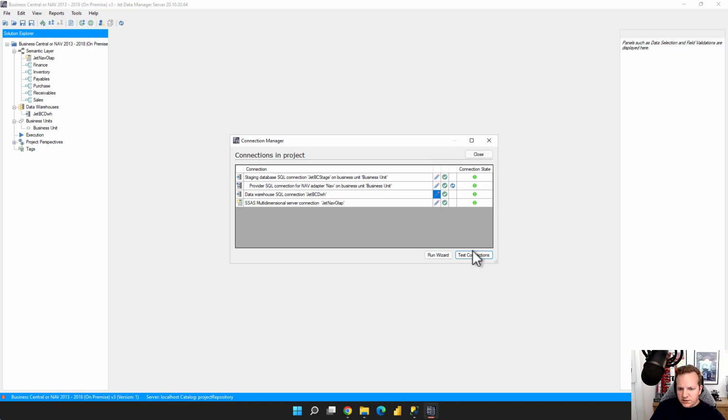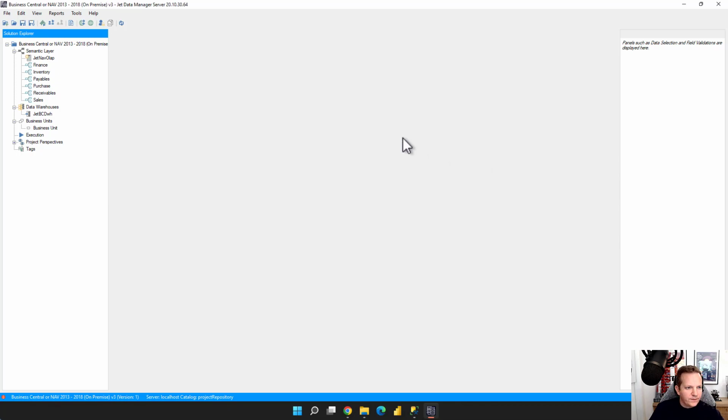I'm going to test the connections. All of them turn green, which is great. I didn't even check the OLAP. I'm not going to use that one anyway. So I can close this wizard up.